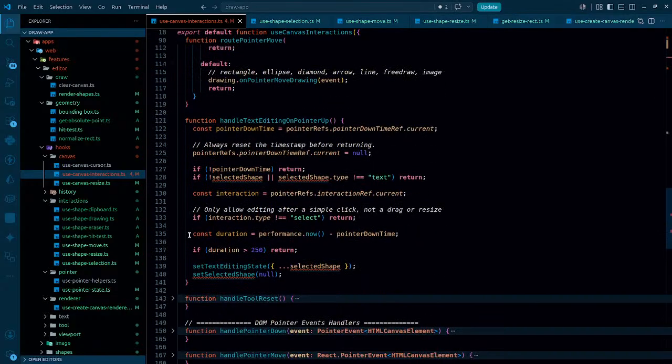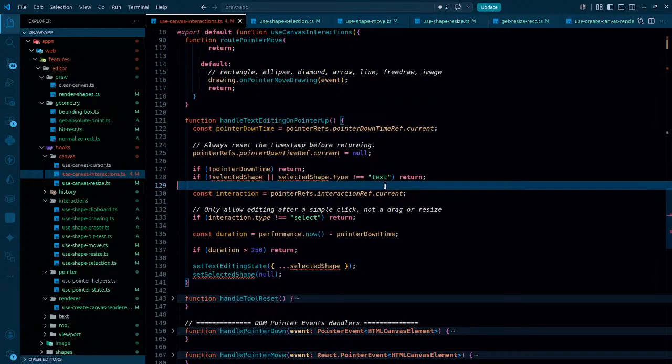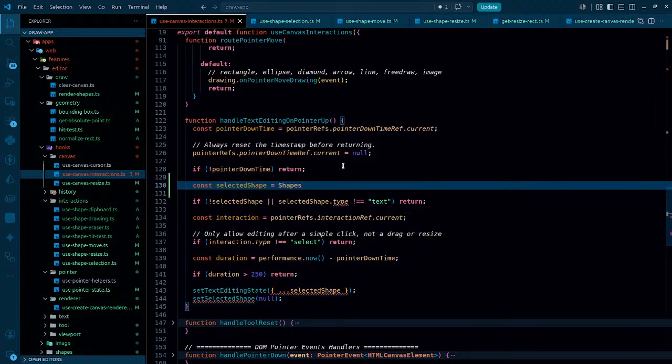Nope. Here we are. Okay. Handle text editing on pointer up. Text editing on pointer up, but the thing is that I have to get what? If I'm editing a text, that simply means there is only one value. Yeah, I have shapes. Didn't I do the same thing back there? I got the shapes. What do I need to do?